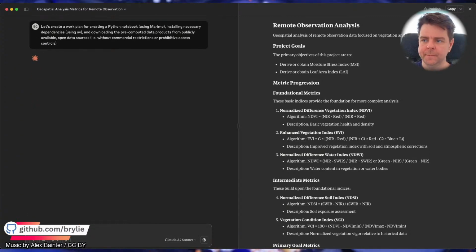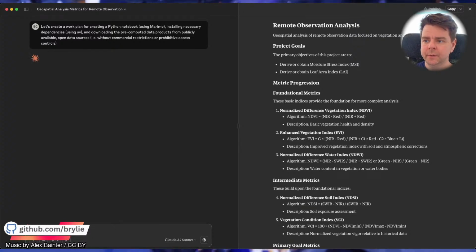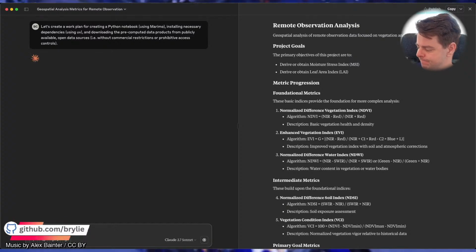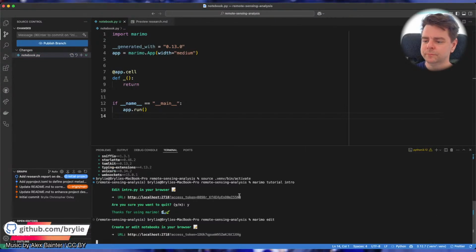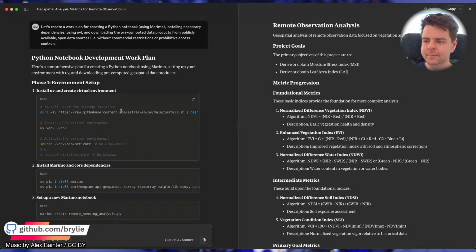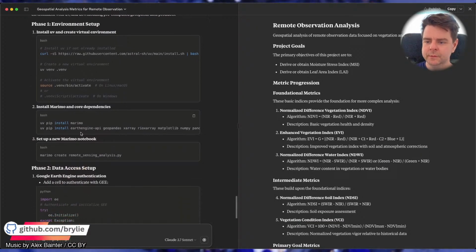Let's create a work plan for creating a Python notebook using Marimo, installing necessary dependencies using UV, and downloading the pre-computed data products from publicly available open data sources, i.e. without commercial restrictions or prohibitive access controls. So we have UV, we've installed. It's going with Earth Engine API as well, isn't it?